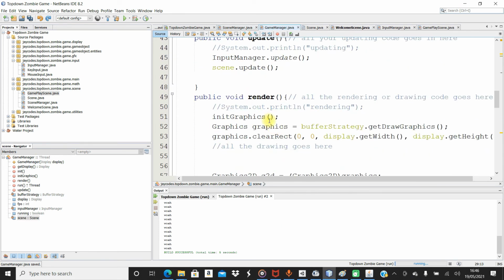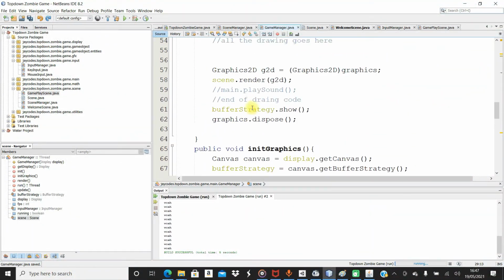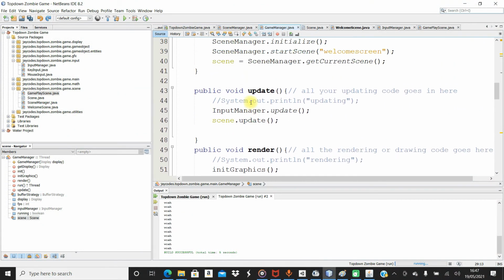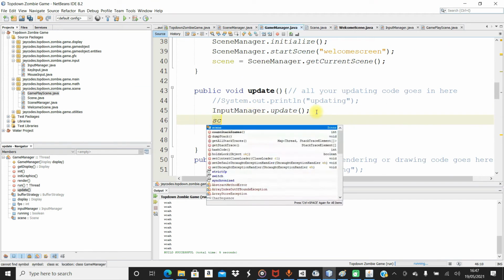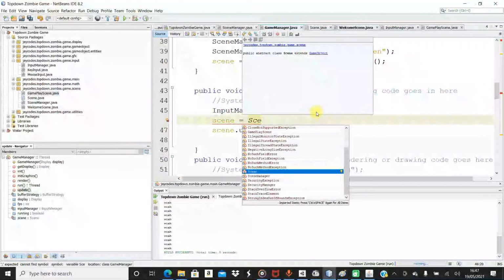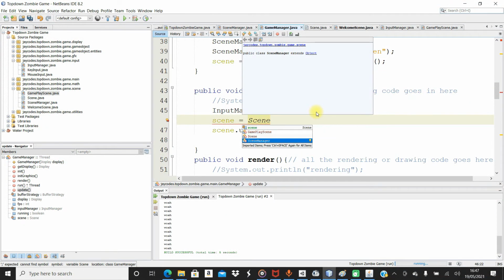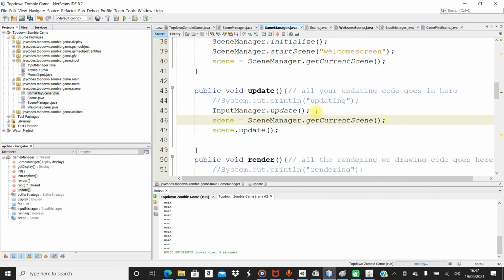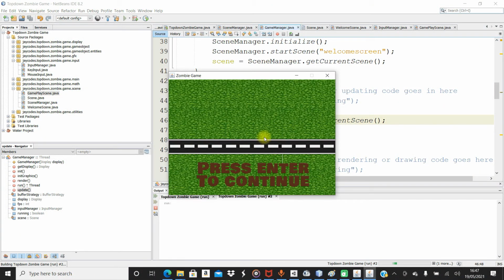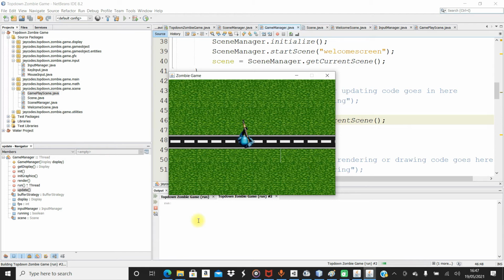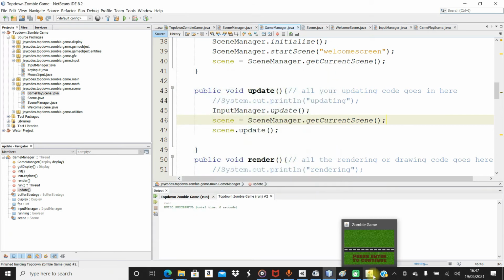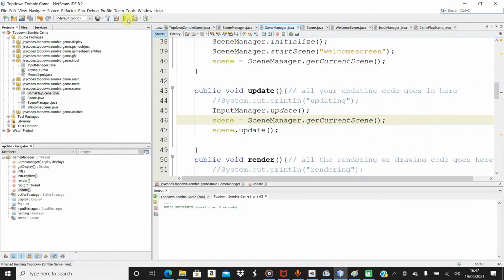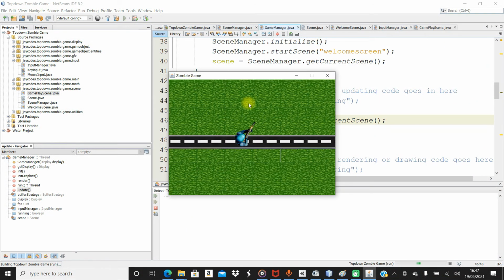So I'm going to simply say before updating, where do we update? Update. There we go. So we're simply going to say scene equals scene manager dot get current scene, and we're good to go. And if I run it now, it should work. And I press enter. There we go. Let me just close this. So guys, now we've got our scene manager, and I can press enter, and we're into the next scene.